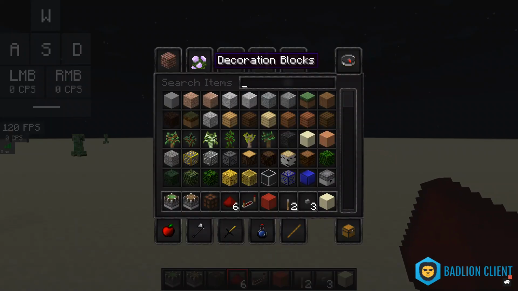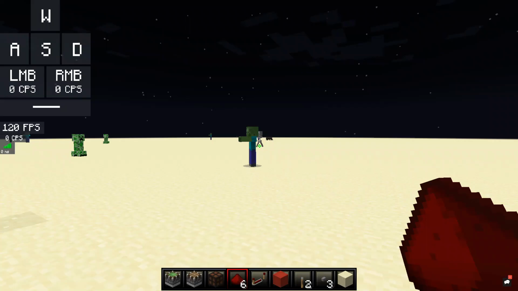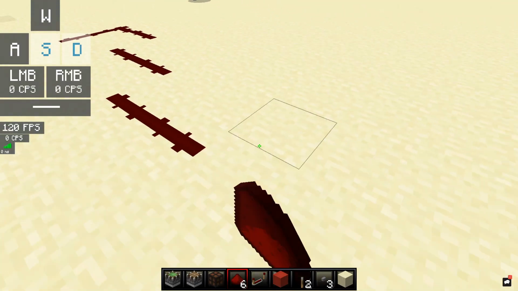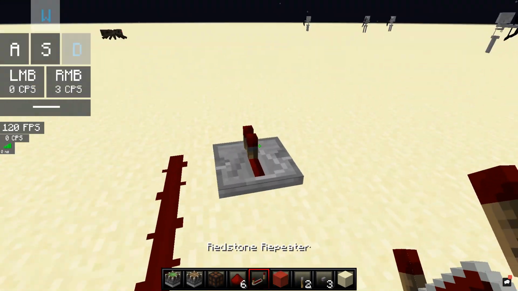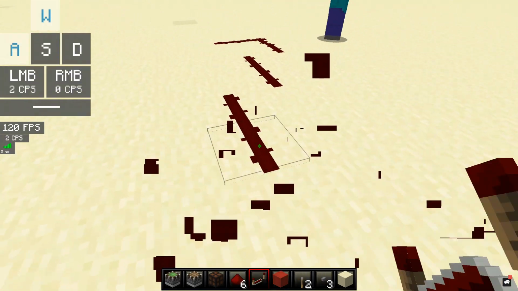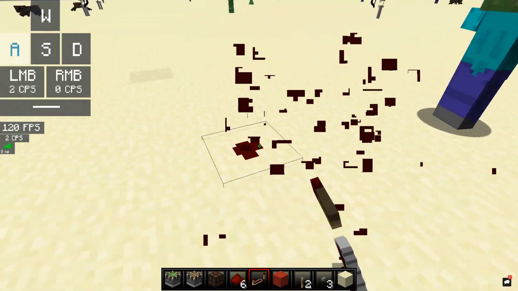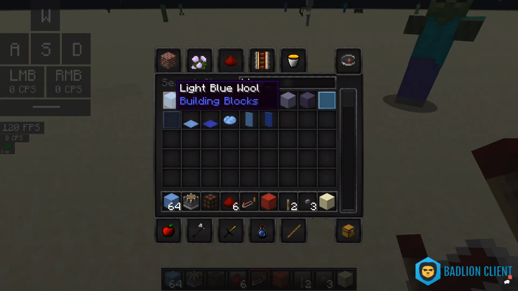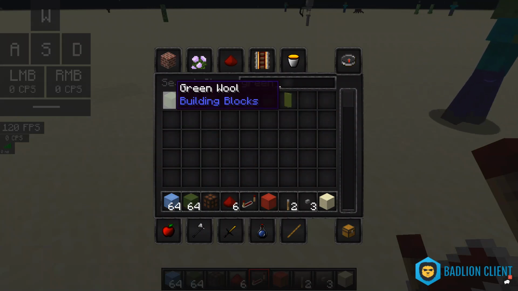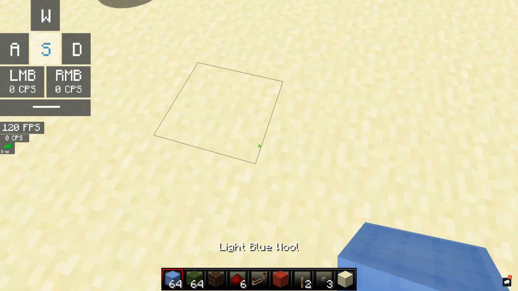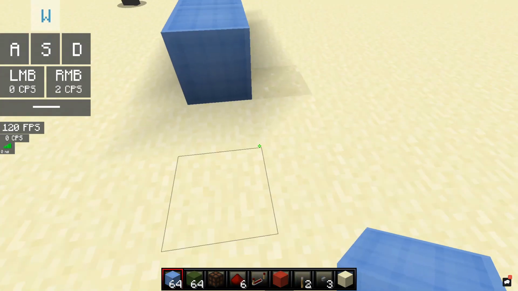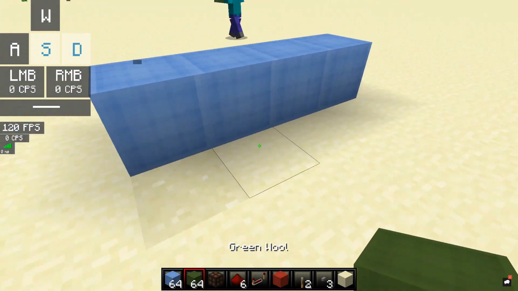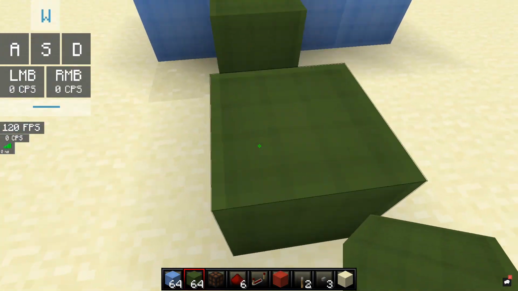Next, we have organizing. A lot of redstone builds are just random, and you won't really understand them after you make them. So a good way to organize is by having three main colors. For this video, I'm going to be using blue, green, and red. Blue wool is for the start and end of a circuit. Green wool is for when circuits interact.